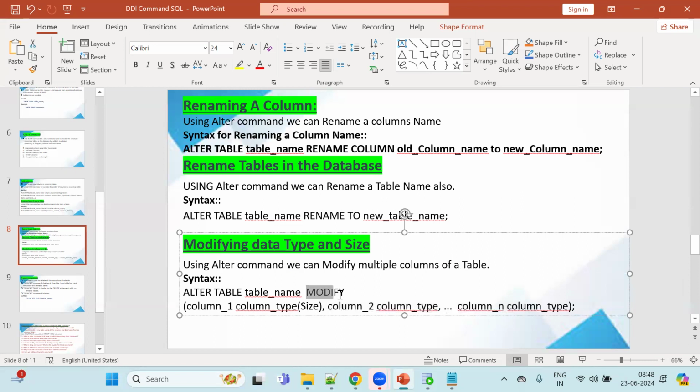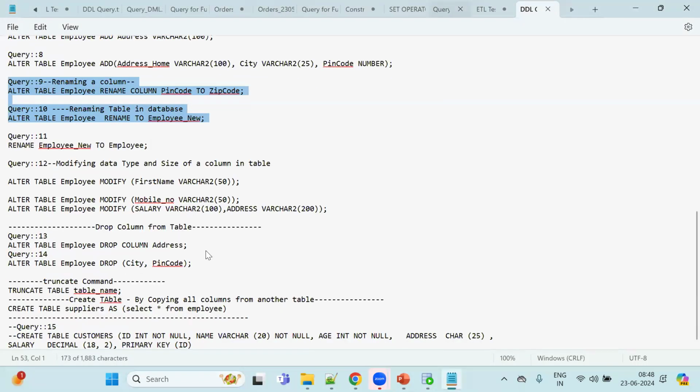So modify is the keyword, guys. Alter table name, modify is the keyword. So if you see the syntax, this is how it works.